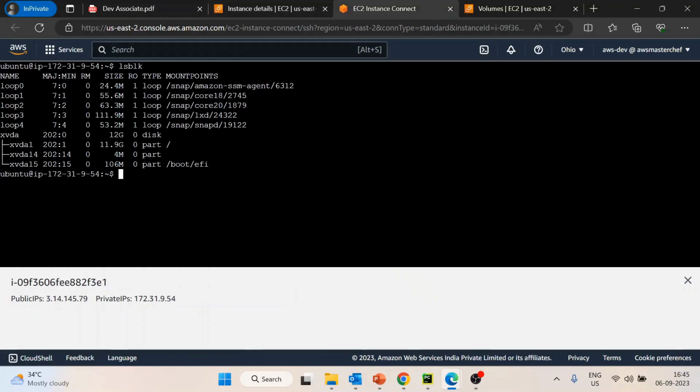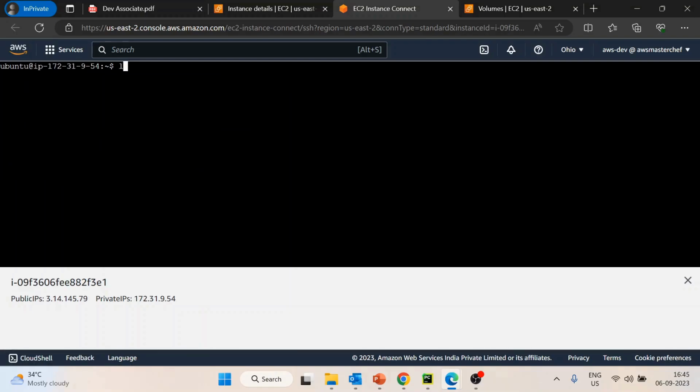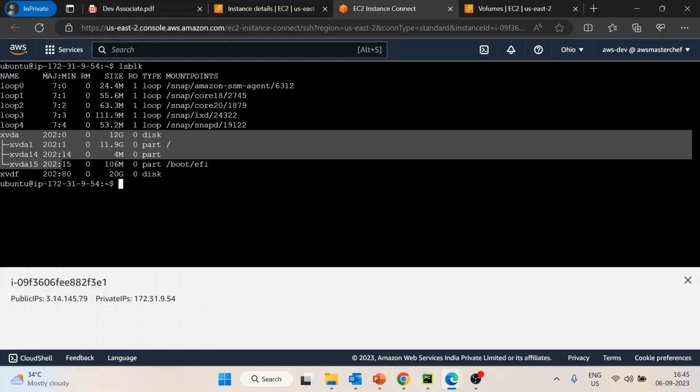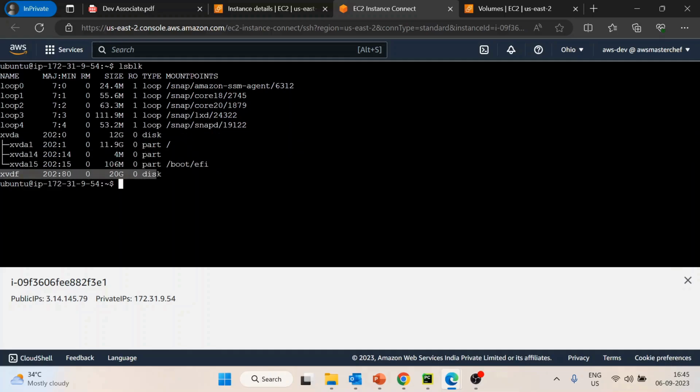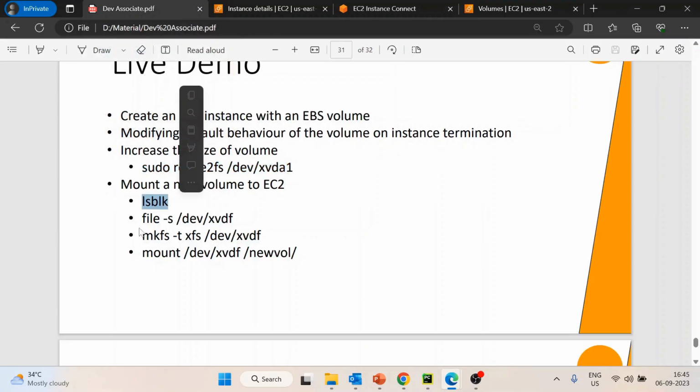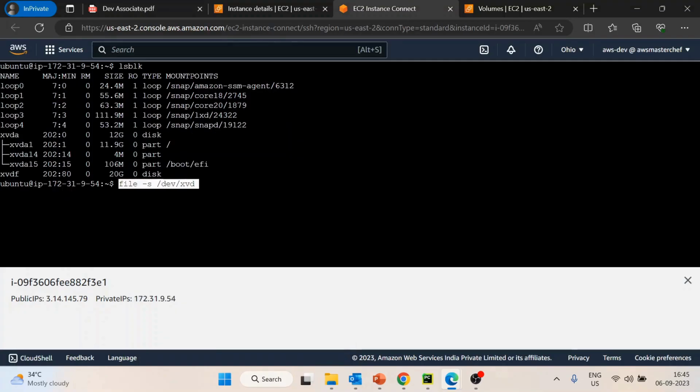For that purpose you need to run some commands. First I will again run lsblk. Here you see I previously had xvda, but now we got another storage device named xvdf, with a size of 20 GB, which we have attached. The first command, lsblk, we have already run. The second command we need to run is file -s and the device name. So I will copy this and paste it; my bad, I have xvdf.